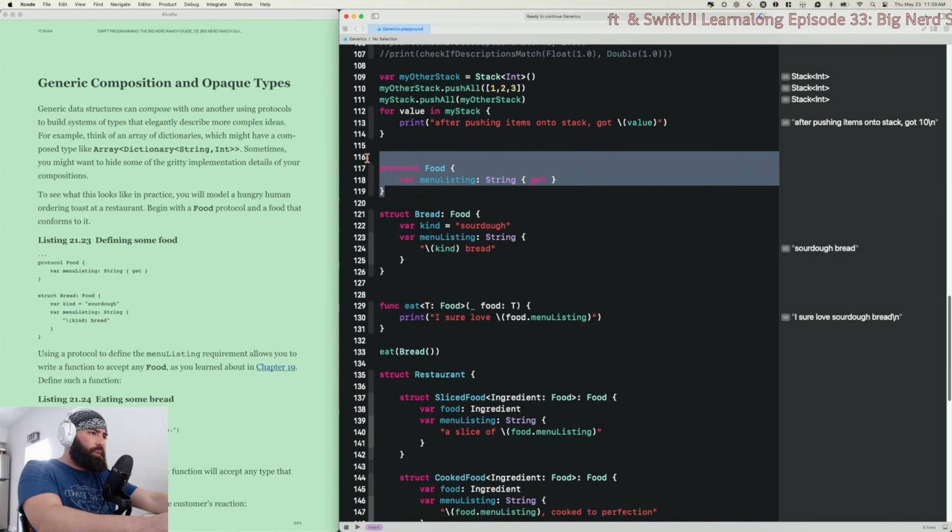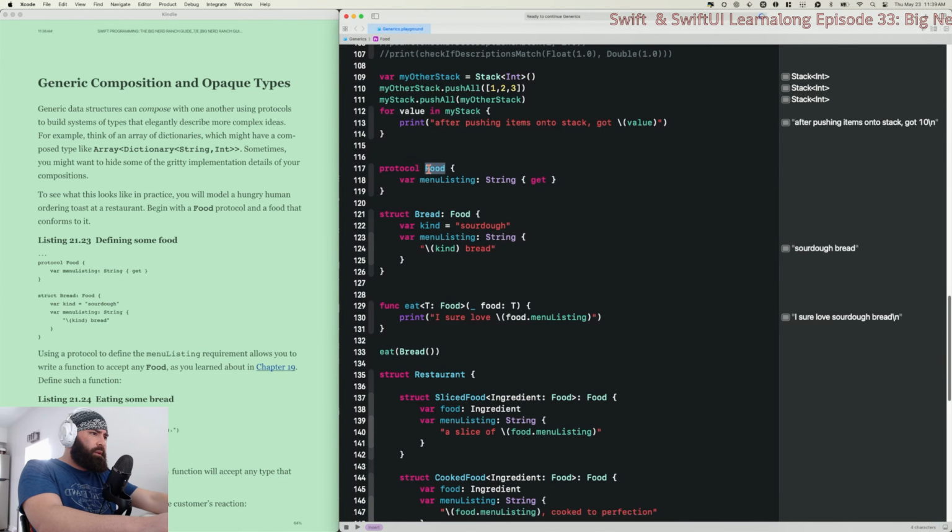Okay, so protocol Food, which is one property. To conform to this protocol, this would be the only requirement: a property called menuListing of type String, and it should be a readable value minimally.